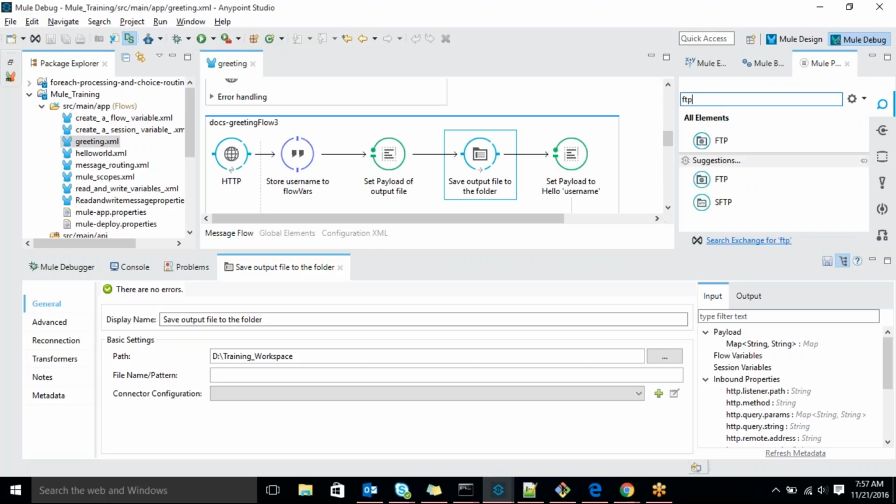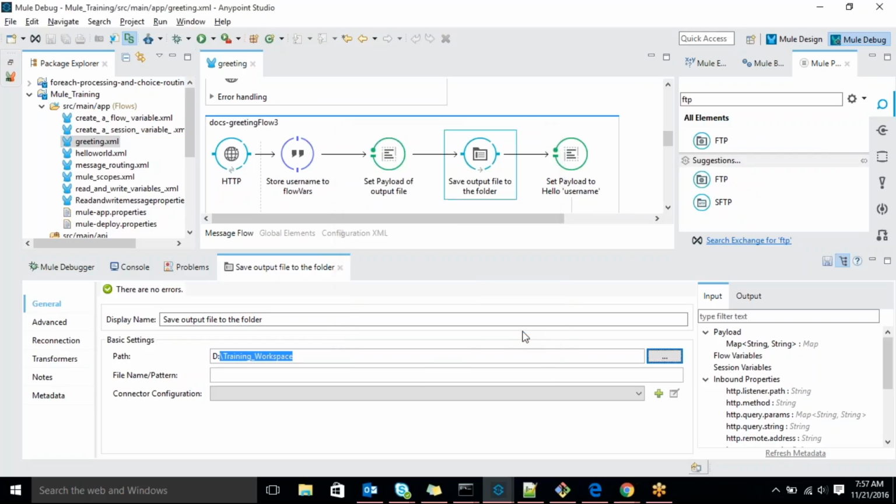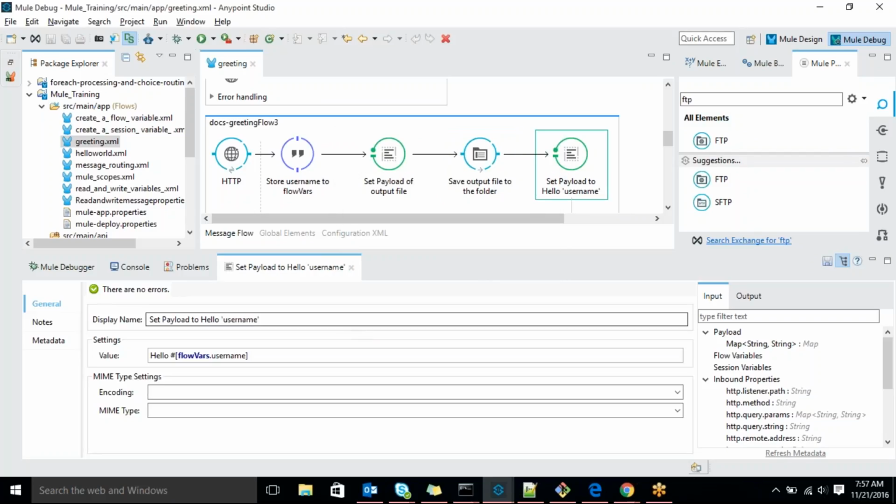This is FTP. Trying to save that information into a particular path. So it will ask the path, and you can store accordingly. Here a browse button will come. You can store it. Then finally, in the payload using Mule expression language, I'm trying to display that.